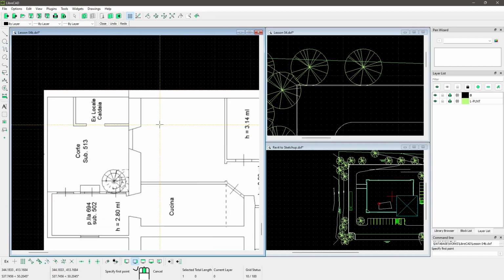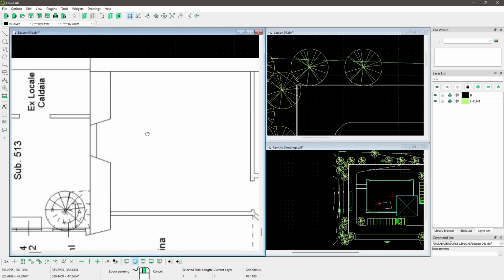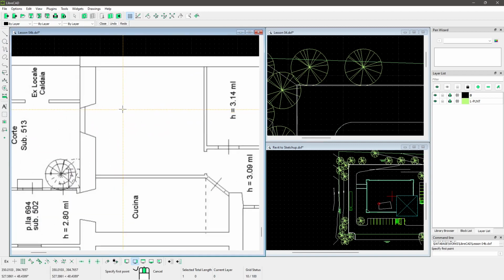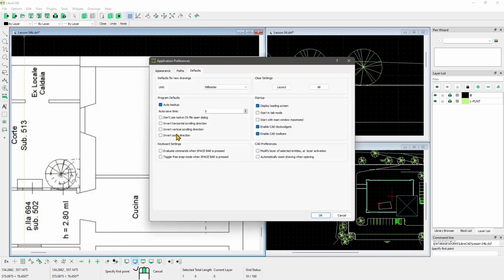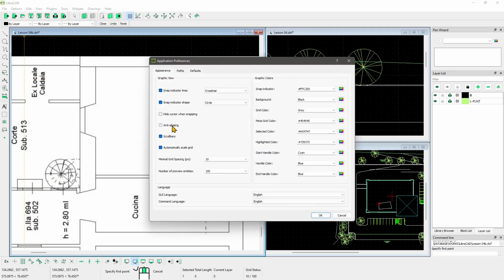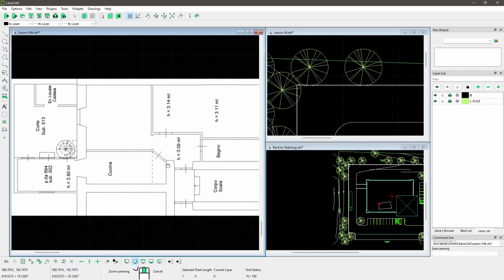And so I need to start to retrace my raster image, which is made of pixels, and make it vector graphics. So I need to vectorize or trace. It has different names. Now, another thing you can do easier in the application preferences is to activate the anti-aliasing in the appearance. This should improve the quality of your image.